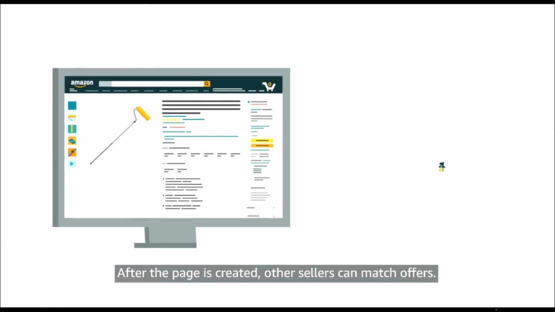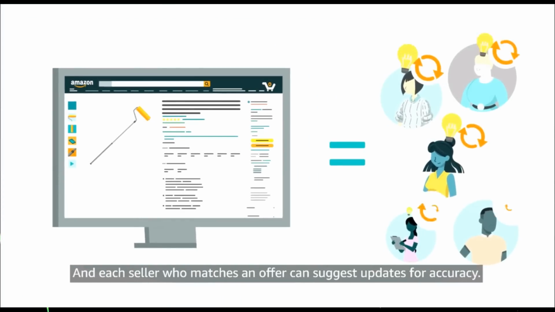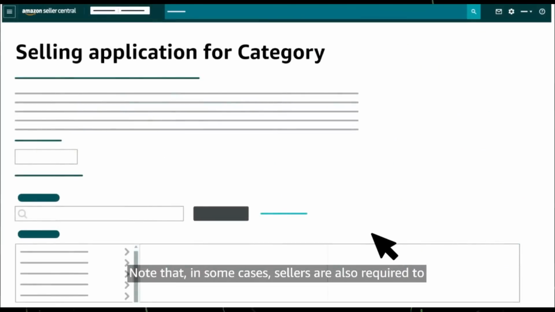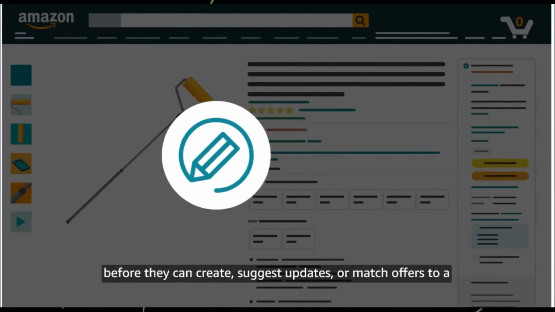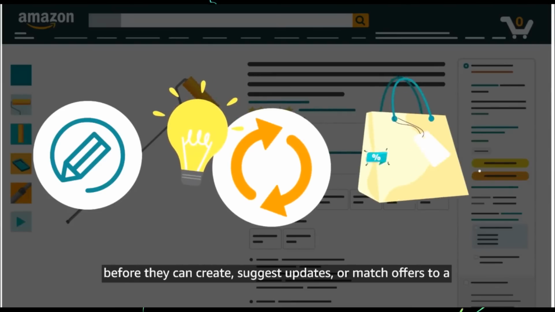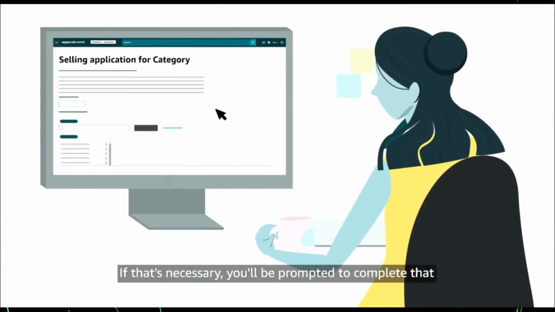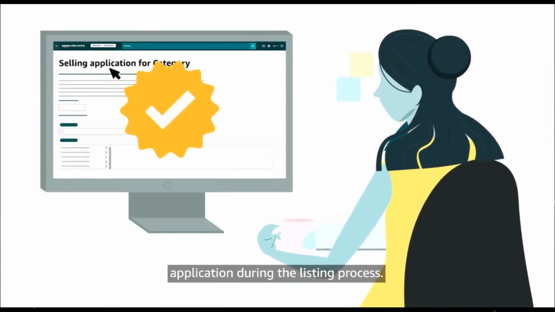After the page is created, other sellers can match offers, and each seller who matches an offer can suggest updates for accuracy. Note that, in some cases, sellers are also required to complete a selling application for a product or category before they can create, suggest updates, or match offers to a product detail page. If that's necessary, you'll be prompted to complete that application during the listing process.